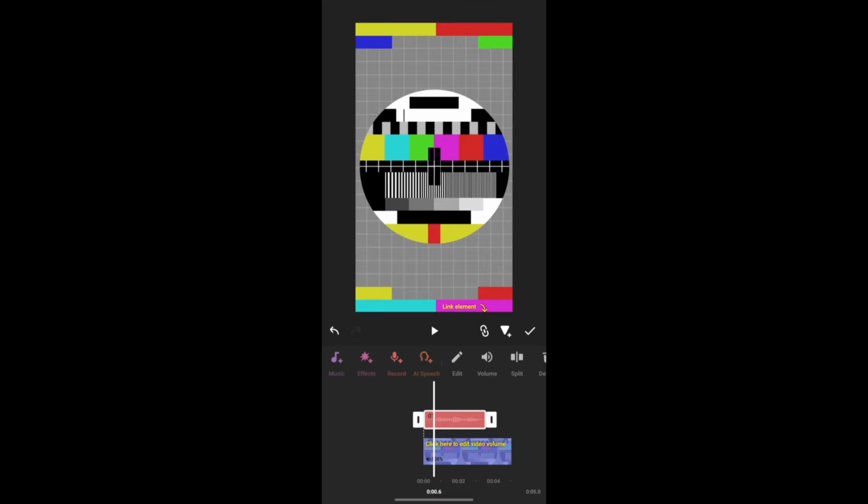Next, either record directly in the app or use your microphone to capture audio. Record directly in InShot or simply turn on your microphone and record over a video, to start editing your voice. After this, you can edit.